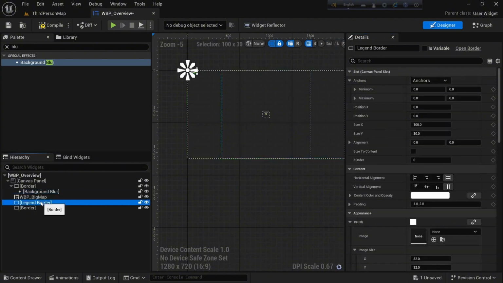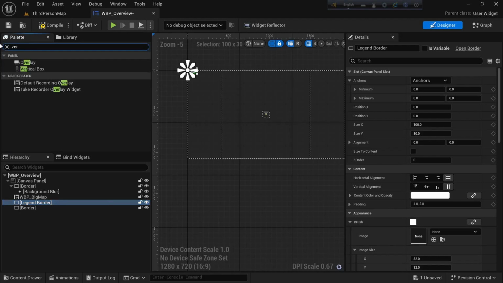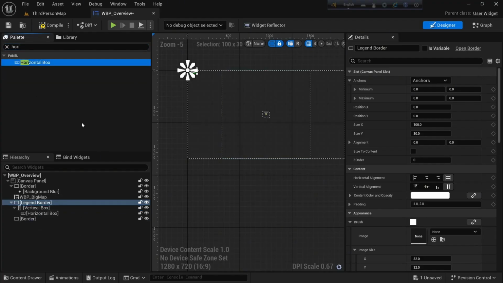So in the legion border, I will set the anchor point for this also. But before that, I will add a vertical box in here. A horizontal box inside the vertical box. I'll add a spacer. I'll add a horizontal box.